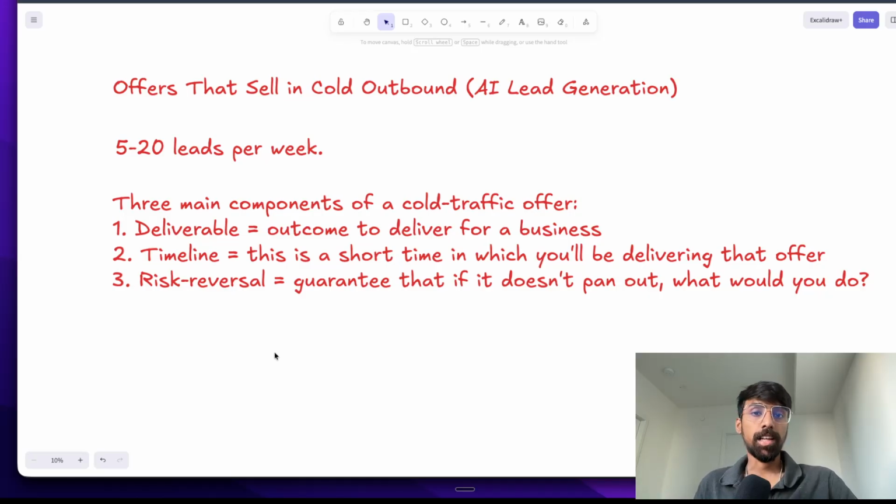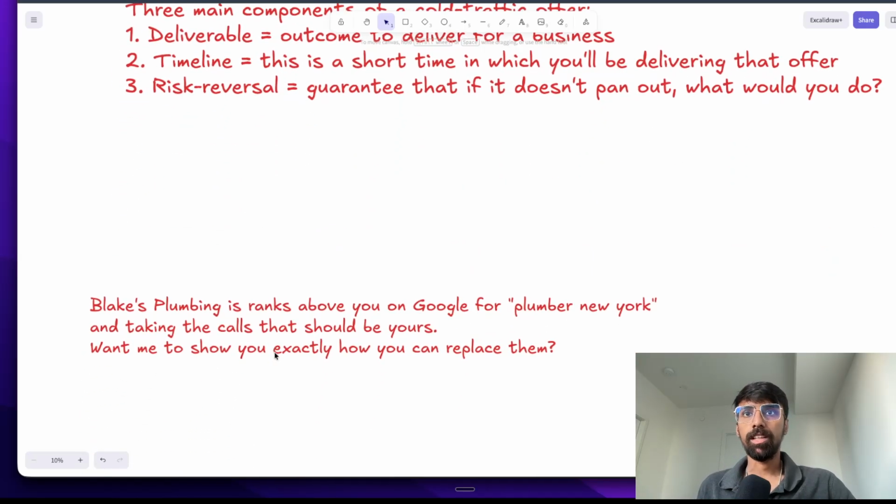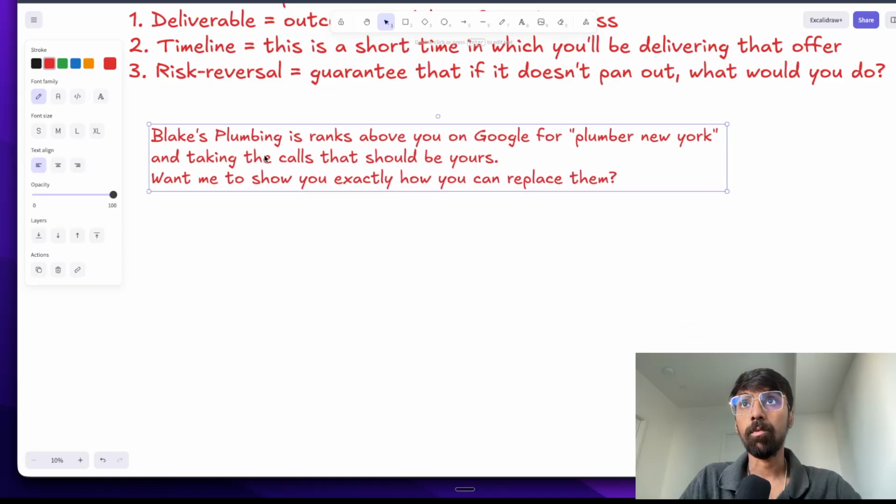Other than that, let's get into the first offer, which is a marketing company that was selling to different verticals in local service business verticals like landscaping and plumbing and roofing and so on. So this is one offer.